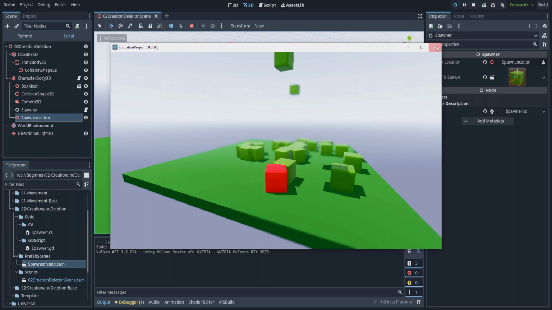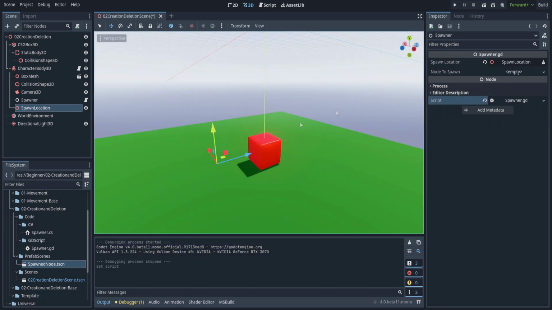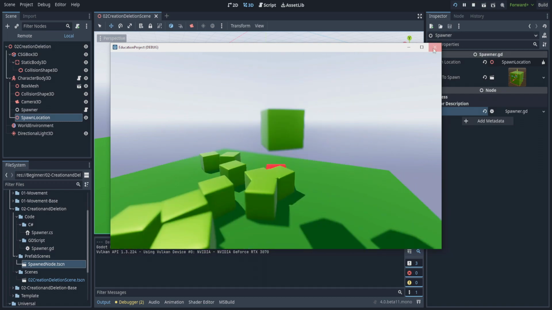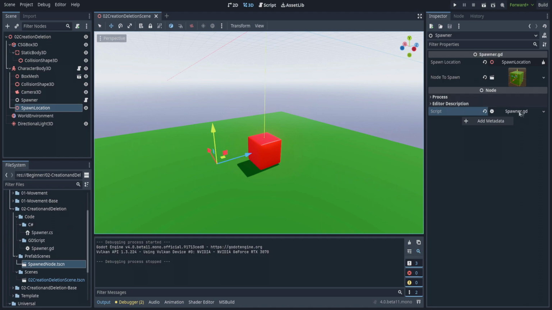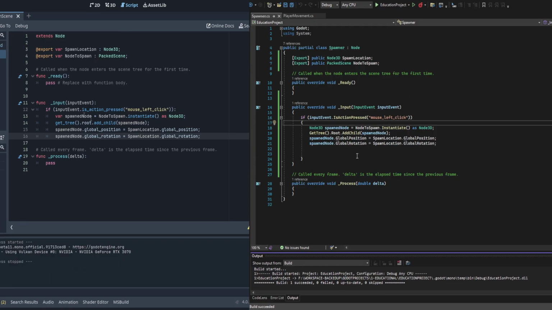We'll make sure that that works with the GDScript as well. So if we hit spawner right there for node to spawn, we need to reattach that. And we can do that with GDScript as well. And everything just works. Next up, add deletion, which is also very simple. Save that, and let's get back into the script.